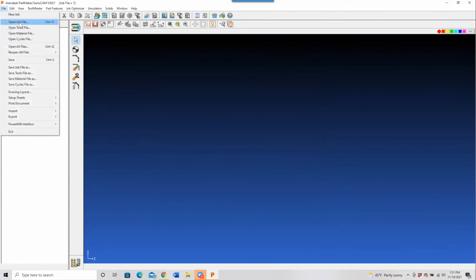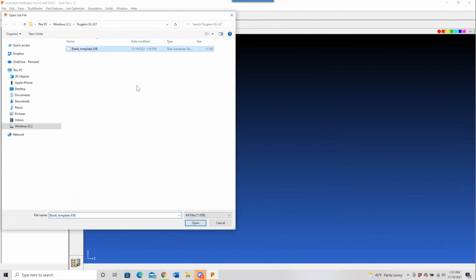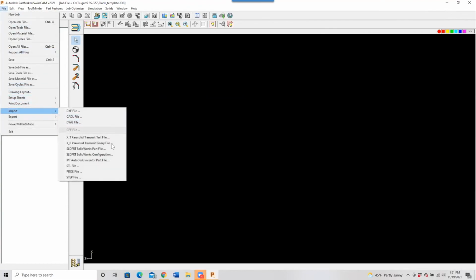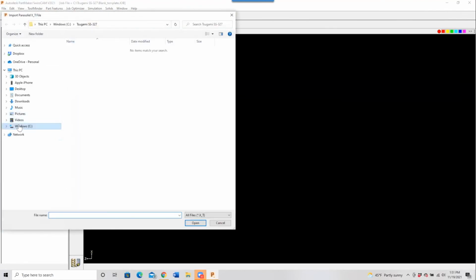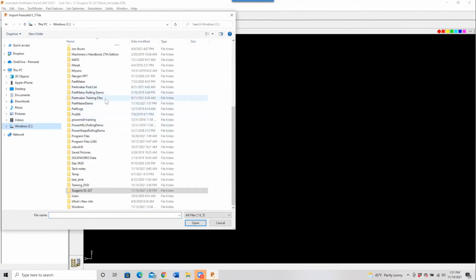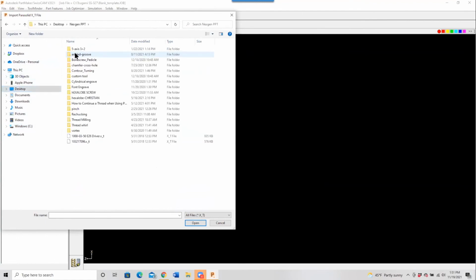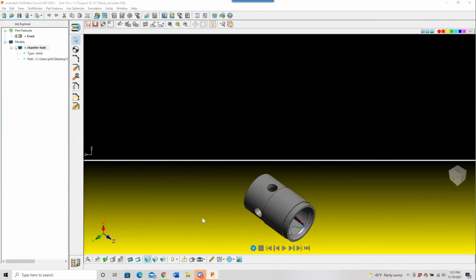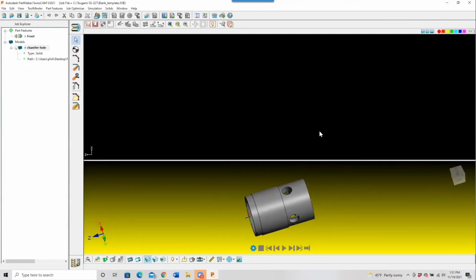So again, file, open the job file. There it is right there, my blank template. Open it up. And now I can just go and import a part. So let's import x_t and go to, where is my, oh, I must have had the demo moved. Yeah, I must have moved my Pocket demo. And say grab a solid model. Again, change the background color here if I needed to. And now I'm ready to start programming.